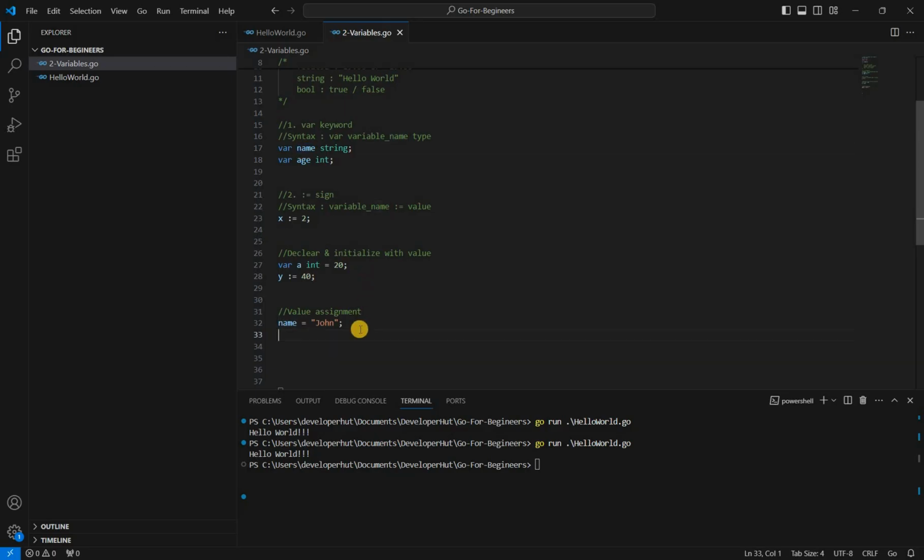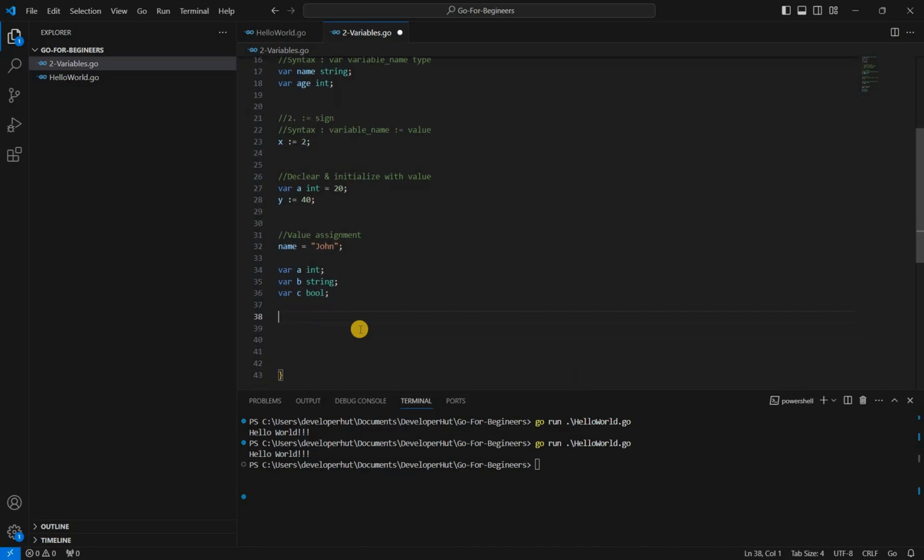Also, one more thing over here is, if you declare the variables without any value assignment, then the compiler will automatically assign some default values to those variables. So for example, let's say I will create some variables. I will say var a, which is of type int, then var b, which is of type string, then var c, which is of type bool. Now these variables contain the default values.